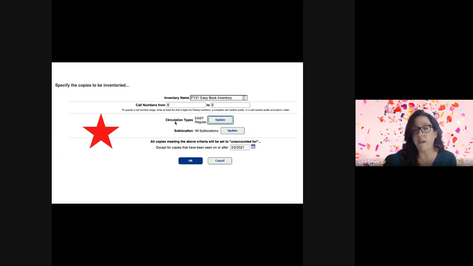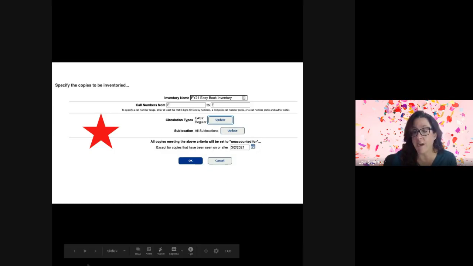You'll see that I selected circulation types Easy and regular, and I left as all sublocations. All copies meeting this above criteria are going to be set to unaccounted for, except for copies that have been seen on or before the date that you started your inventory.